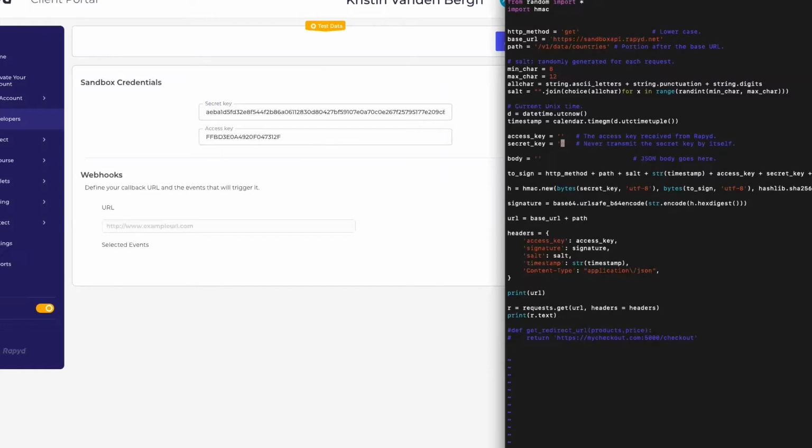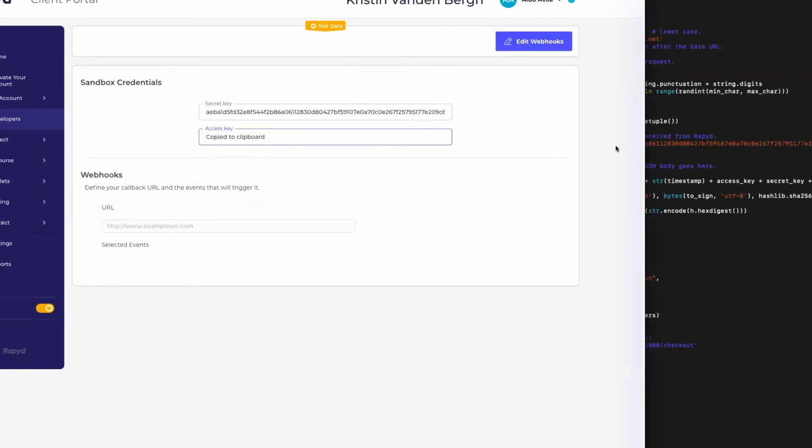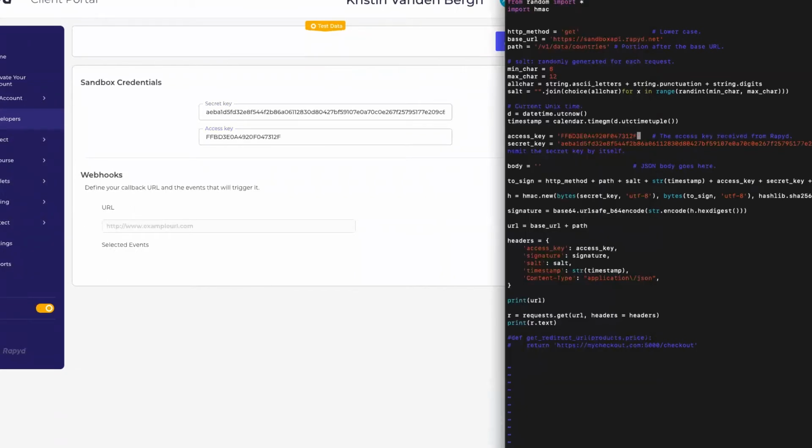Obviously, you don't want to just paste that in when you're putting it into your actual real code, but for the sake of our demo, we're not trying to be super secure. But your secret key should not be easily accessible like this. You'd want to probably put it into an environment variable that is encrypted. Okay, so we have our access key and our secret key set up.